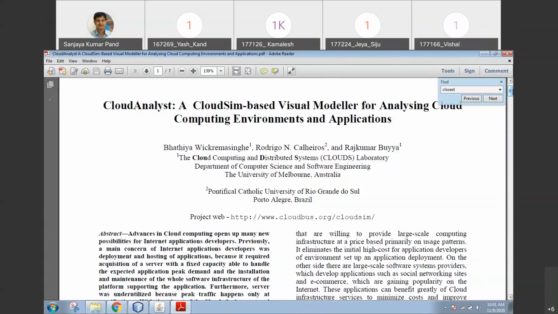CloudSim requires a little bit more knowledge. But if you go for CloudAnalyst, it is a visual modeler. As it is a visual modeler, you can simply click the options and select the things as per your requirement, and accordingly everything will be processed in the CloudAnalyst. So you can say it has a good graphical user interface.